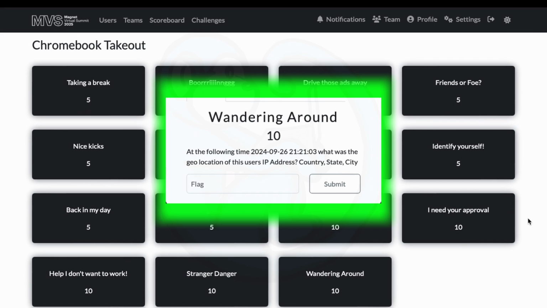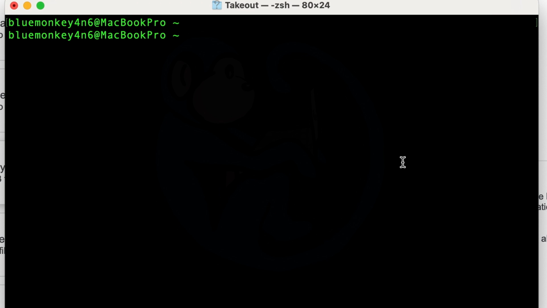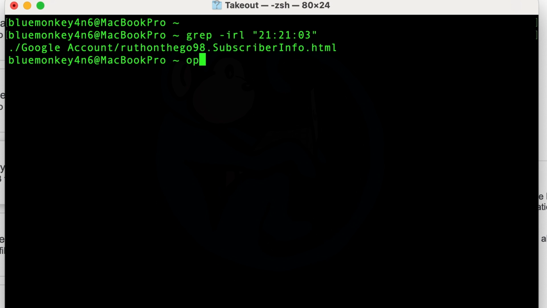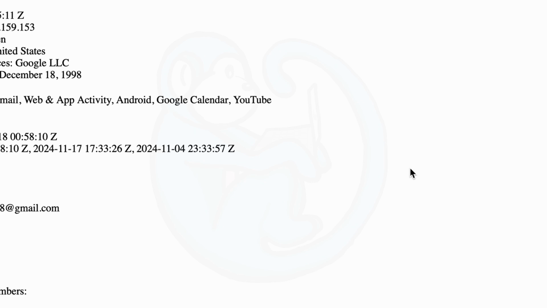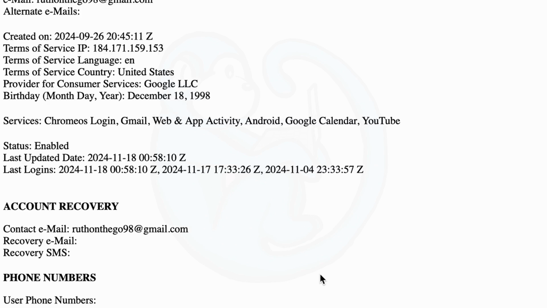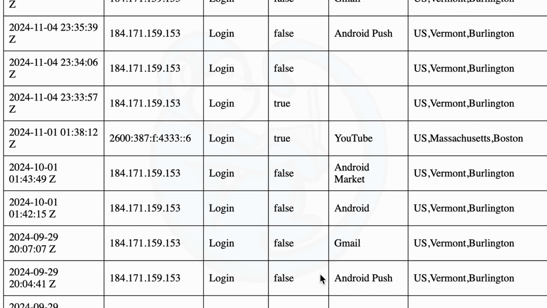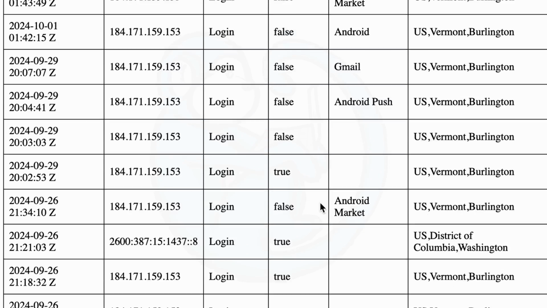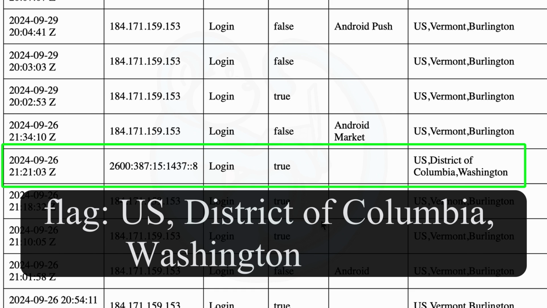Question 15. At the following time, 2024-09-26, 21:21:03, what was the geolocation of this user's IP address? Okay, once again, specific timestamp. So I'm going to do a grep of -IRL 212103. And basically we get the subscriber info file. So let's go ahead and open it. And then we scroll down to the timestamp in question, and we see that the geolocation is the flag of US, District of Columbia, Washington.